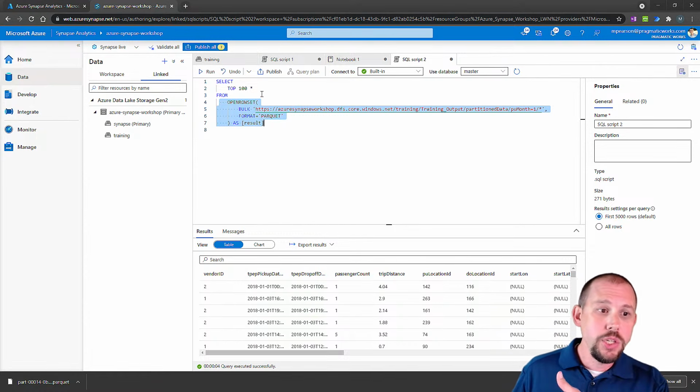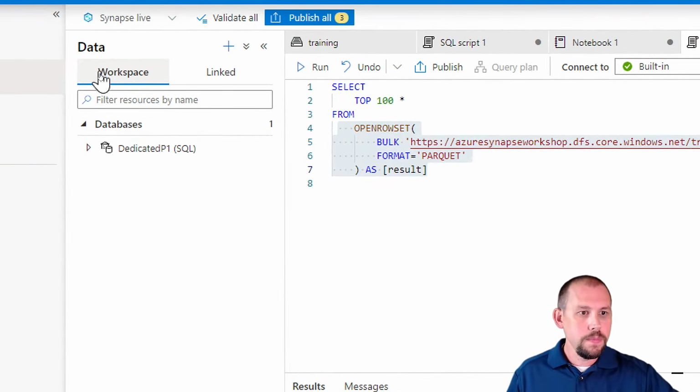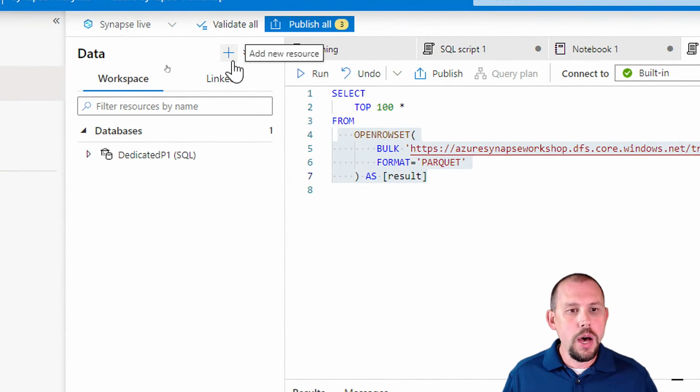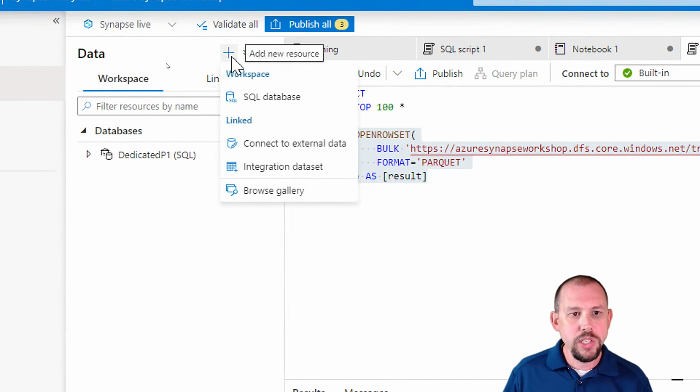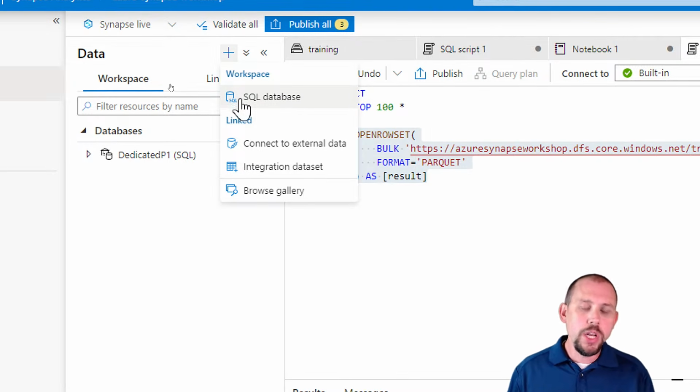The first thing we need to do is build a serverless database. This is super easy. So if I go over to the Data Hub and go back to Workspace right here, I can click on the plus button to add a new resource, and I'm going to tell it I want to create a SQL database. This is a dedicated or a serverless pool. This is not a regular Azure SQL database, so do not get that confused. But I want to create a serverless pool.